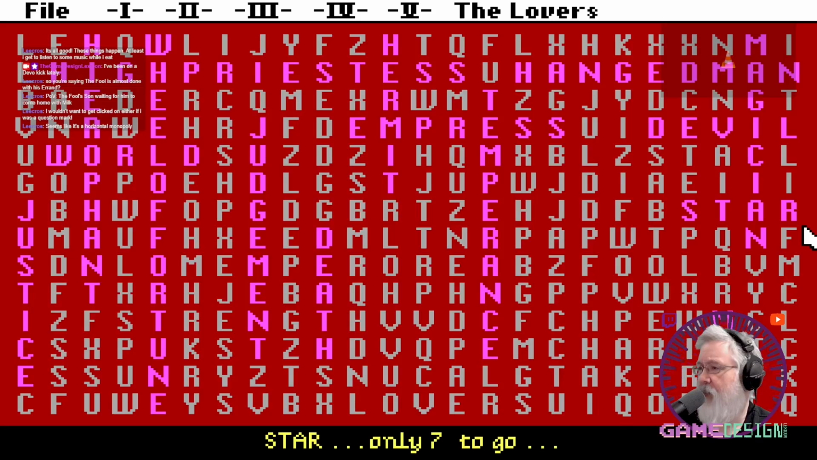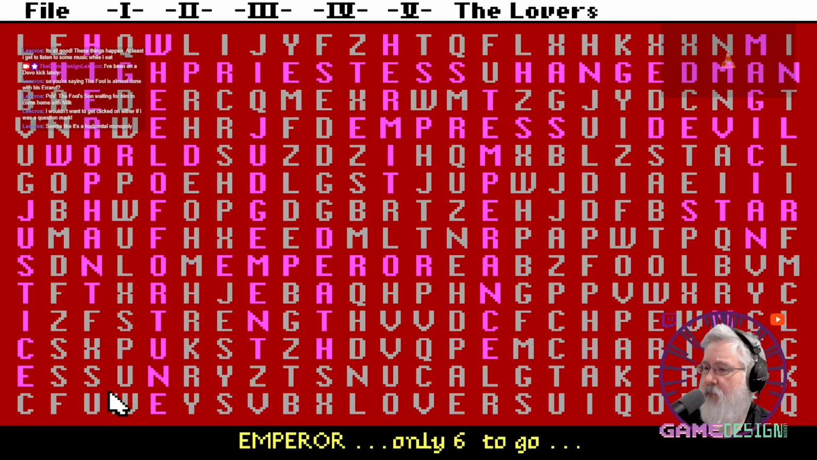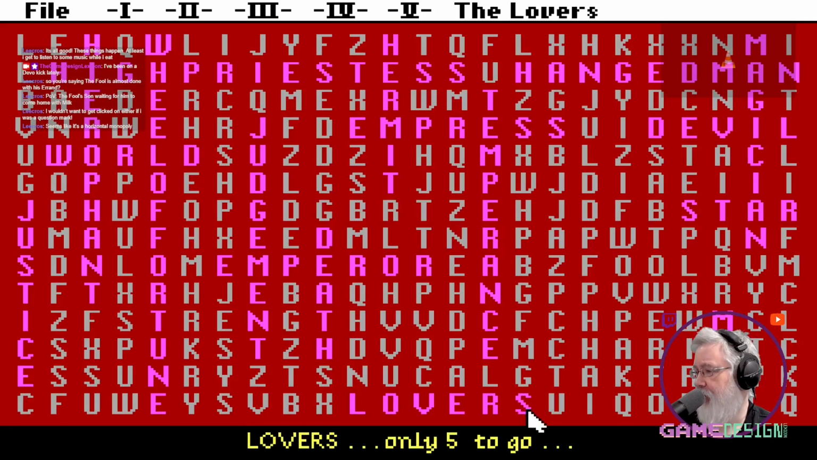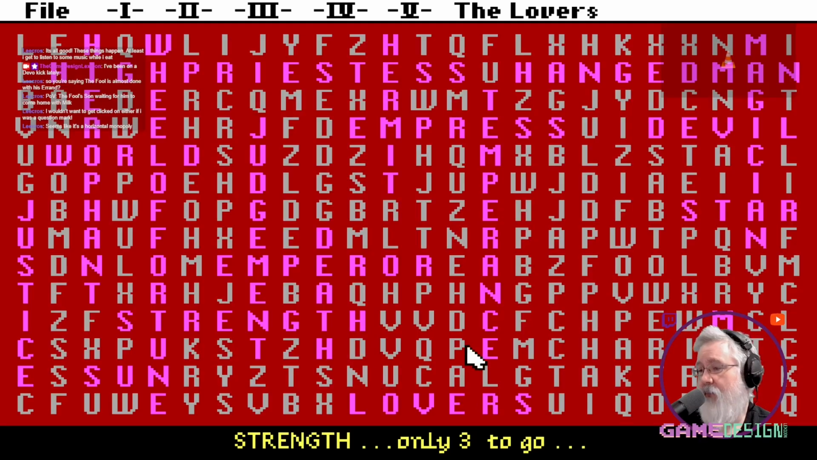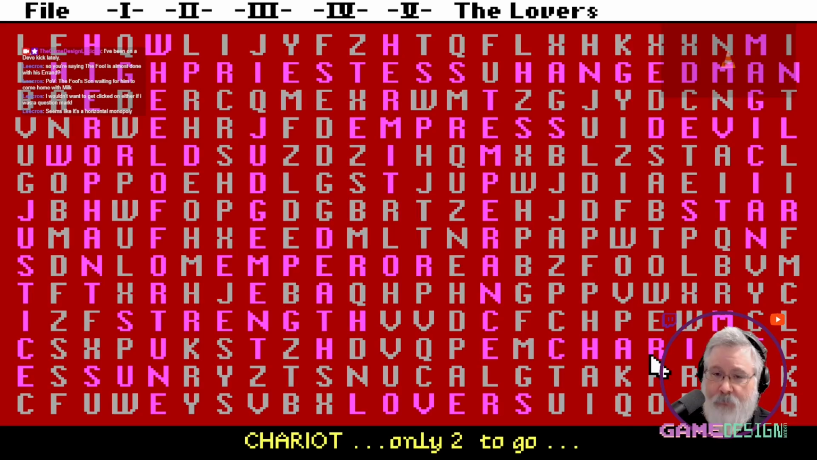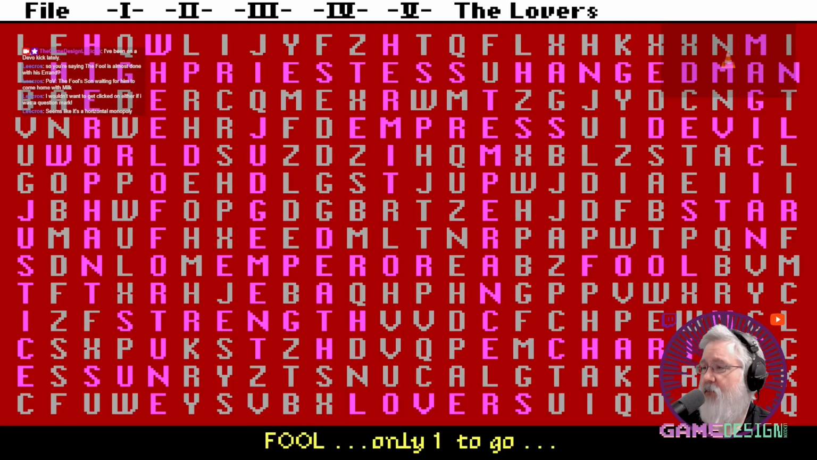Star. Here's Star right there. There's also the one that I'm going to have a problem finding is Sun. I guarantee you. Emperor. Lovers. Okay. Oh, there's Sun. Hey, 5 more to go. So far, this is actually one of the easier ones, honestly. I guess it's because there's not as many of them. Strength. 3 more to go. Chariot. And Fool. That leaves 1 more.